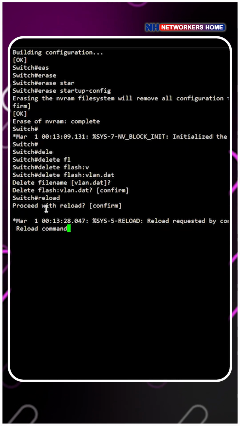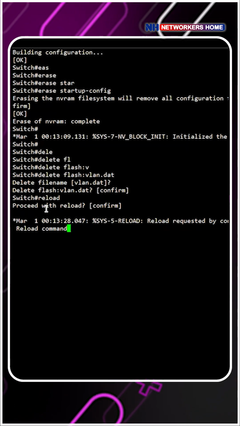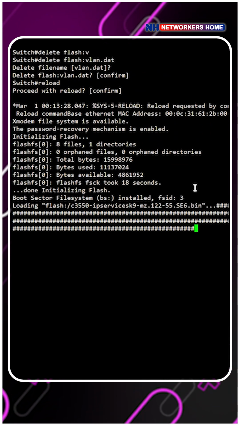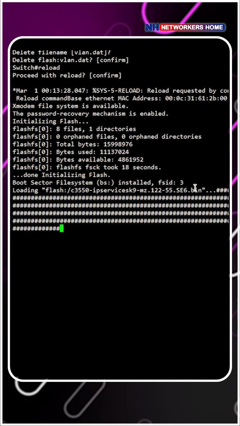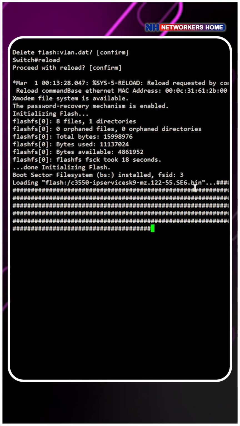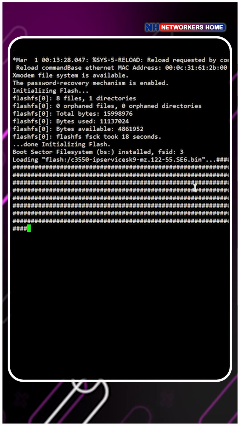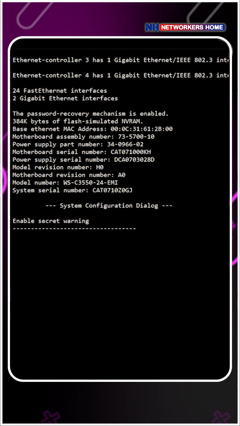Now you can put the switch into VTP transparent mode, and then you can add it to the existing topology. Okay. Your system is booting. You can see, now it will directly come to system configuration mode. Here you can see. Wait. Self decompressing the image. There you go. So now you got the system configuration dialog.